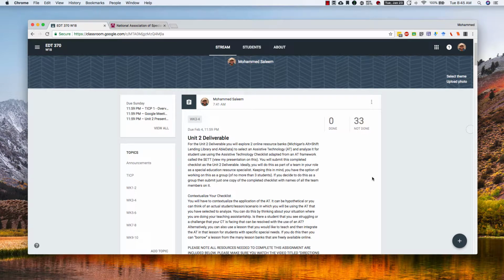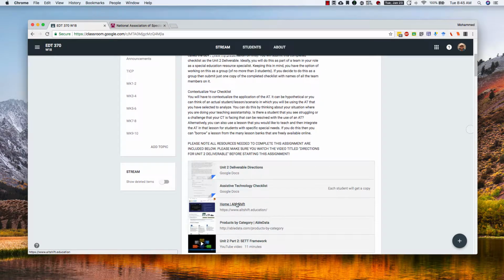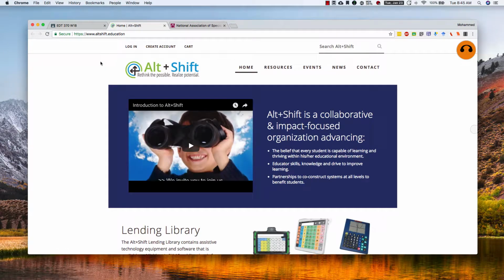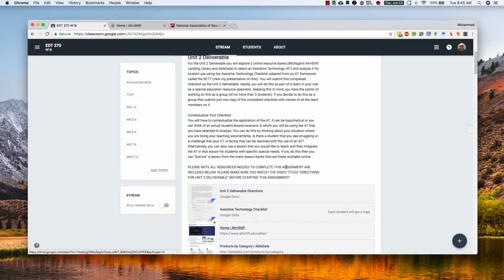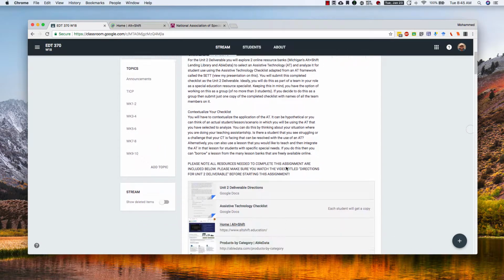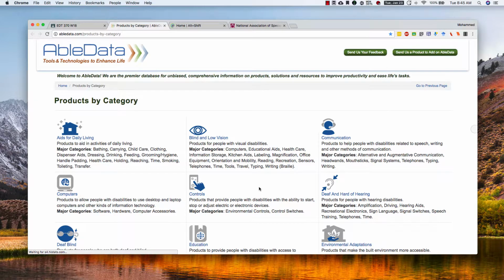Hello, everyone. For the Unit 2 deliverable, you will explore two online resource banks. The first one is Michigan's Alt plus Shift Lending Library, and the other one is the database maintained by Abel Data, which is right there. And this is a great database.